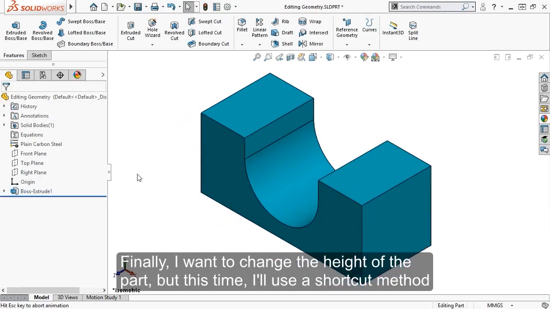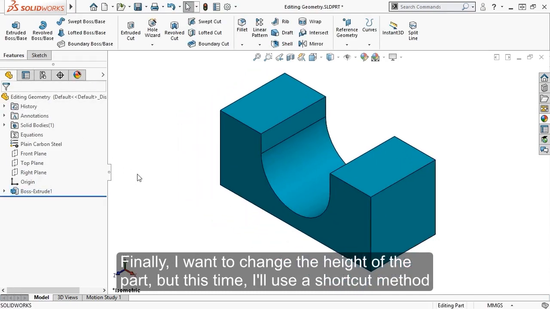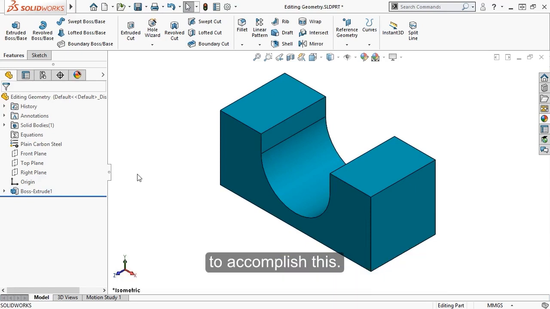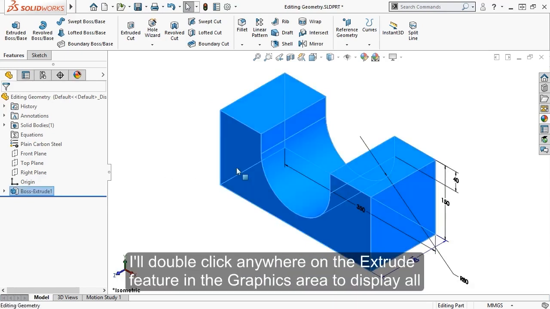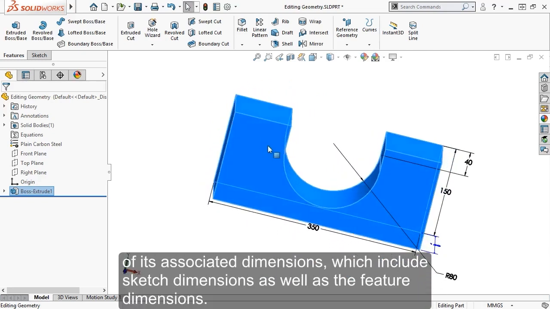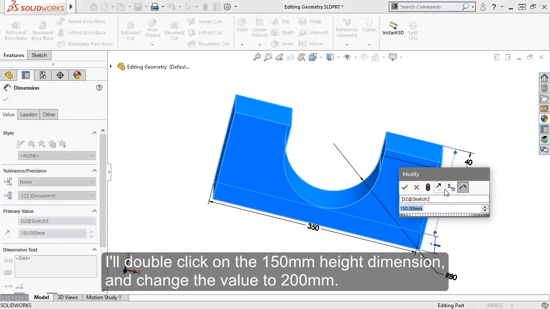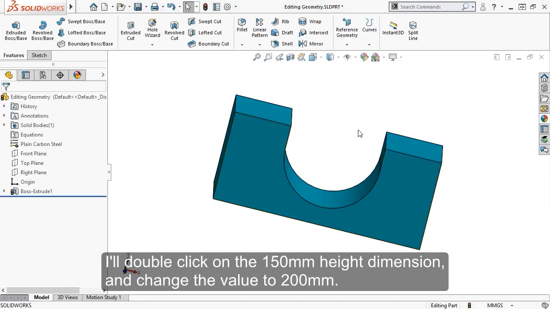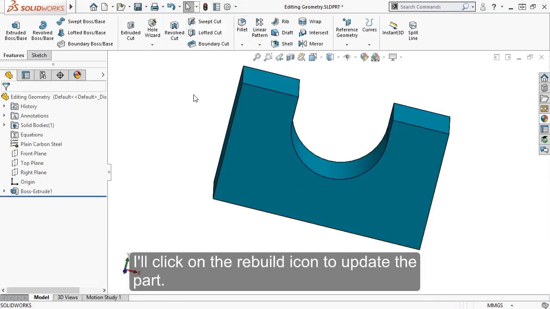Finally, I want to change the height of the part, but this time, I'll use a shortcut method to accomplish this. I'll double-click anywhere on the Extrude feature in the graphics area to display all of its associated dimensions, which include sketch dimensions as well as the feature dimensions. I'll double-click on the 150 millimeter height dimension and change the value to 200 millimeters. I'll click on the Rebuild icon to update the part.